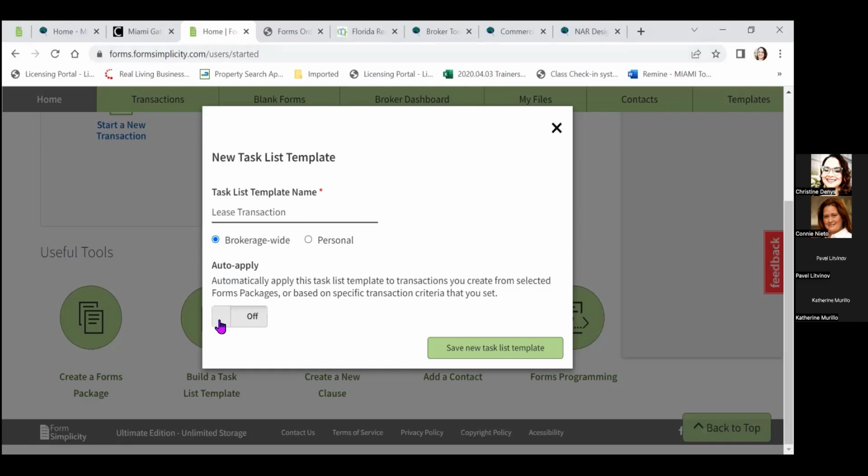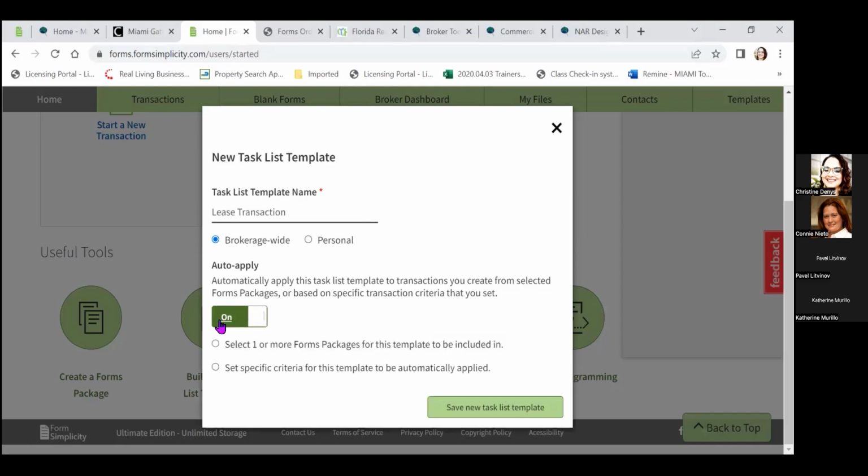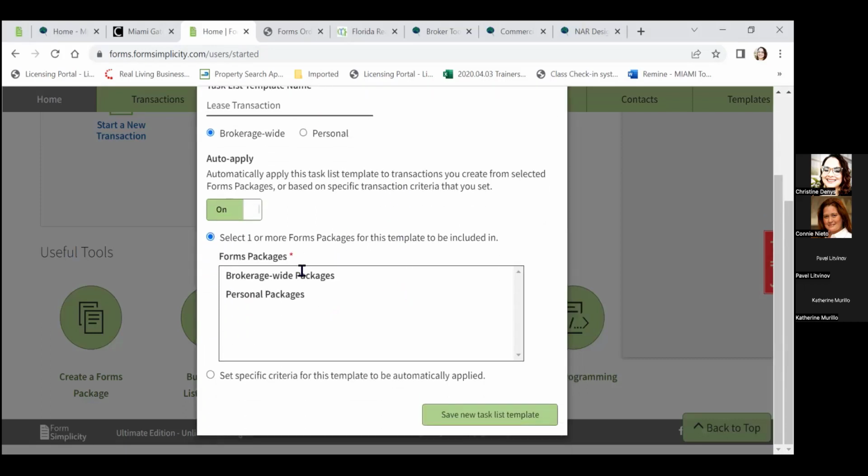So you can automatically apply this task list template to transactions that you create from the selected form packages, right? Based on that specific criteria that you set. To do this, you would toggle this on, and then you're able to select one or more form packages for this template to be included in, or set specific criteria for this template to automatically be applied. This gives you much more control, right? So you can go ahead and select here, and you'll have the list of your broker-wide packages, and then you'll have your list of your personal packages.